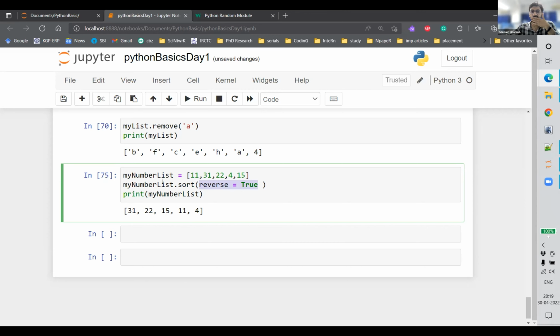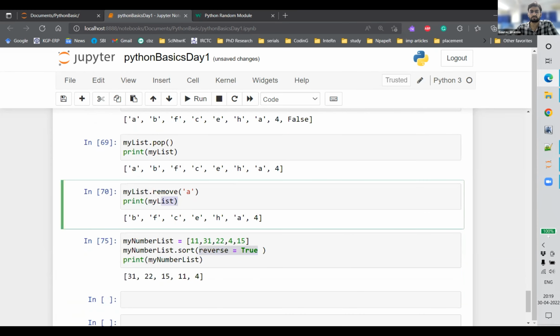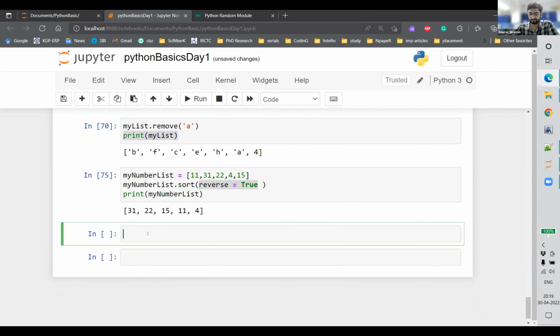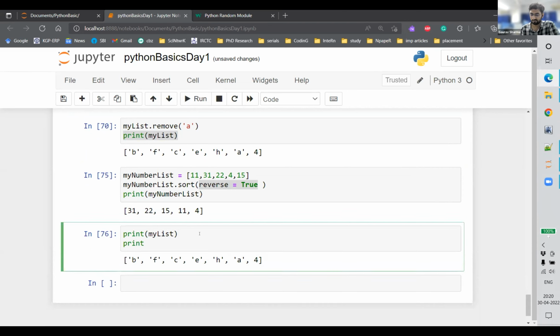This was your list, right? What if you simply want to reverse it? I think there is also a reverse function. So not print dot reverse, my list dot reverse. I think this function is there. But has it reversed it? It has not reversed it, right?